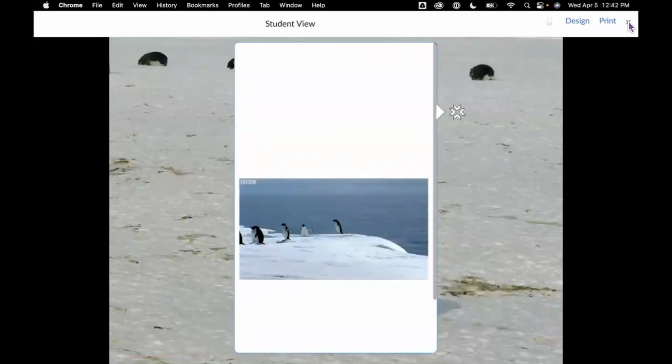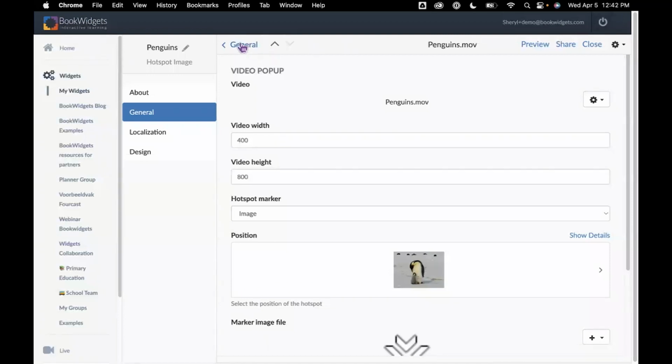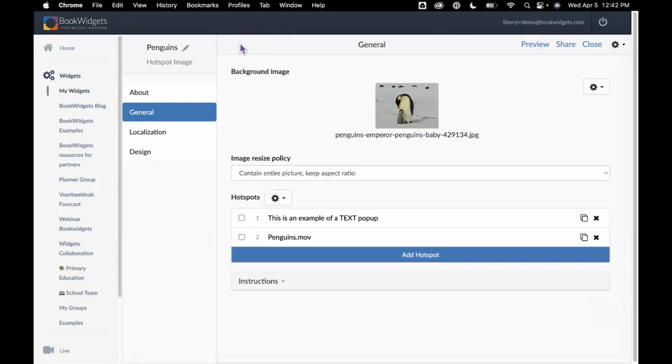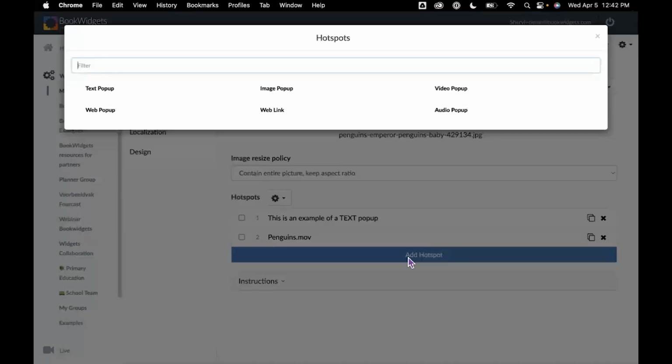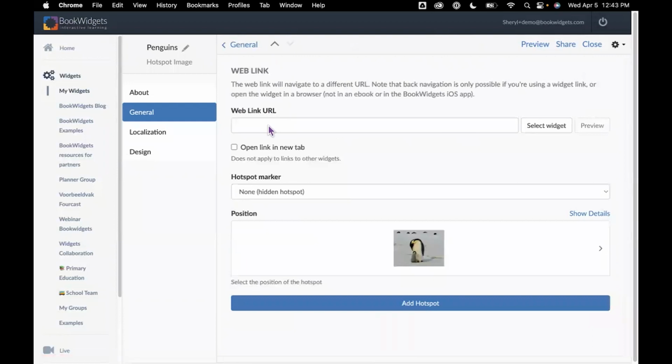If you're sharing BookWidgets inside a learning management system, using these hotspot images is a great way to keep your students contained and really actively engaged. Let's go ahead and do a web link. Now, a web link will navigate to a URL. So I'm going to want to have my URL available. I could choose my hotspot, embed my hotspot, and that will take my students directly out to a URL. So if I have a YouTube video or something that I wanted to share with my students, this is where I could embed that URL for them.